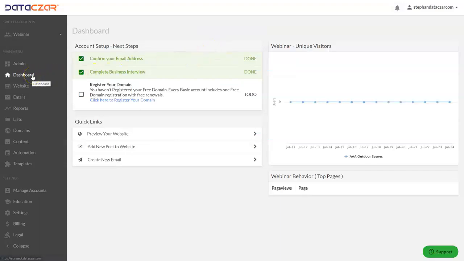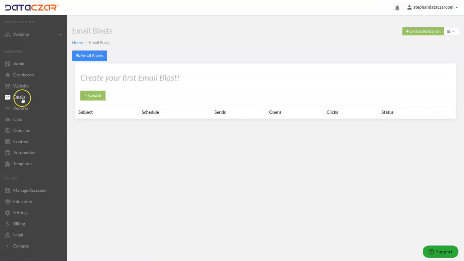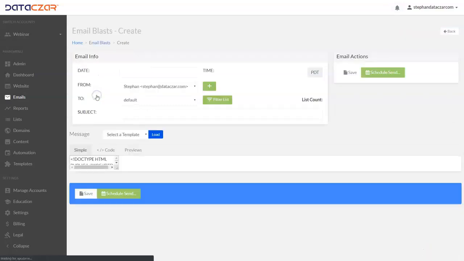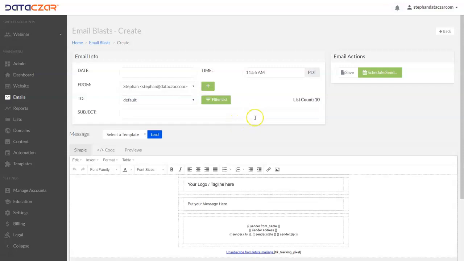Since we're going to be sending emails, we're going to click on the emails button right here. And then you can either click create blank email here or create here to create your first email blast. This is going to take you to our default template, which is really easy to work with. And we're going to work under simple here. You have simple code previews. Everything's going to be under simple.